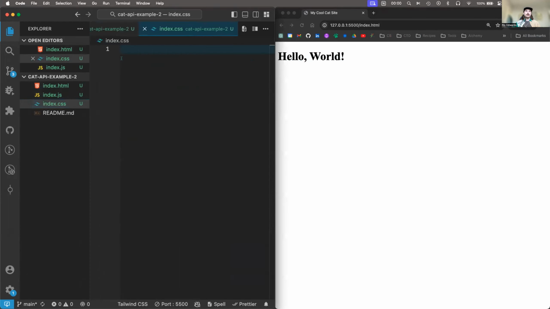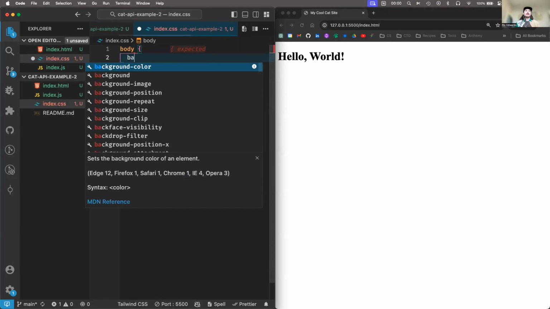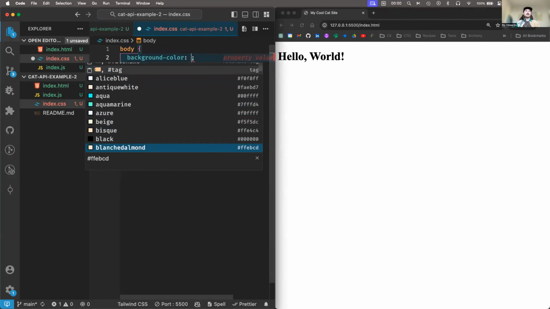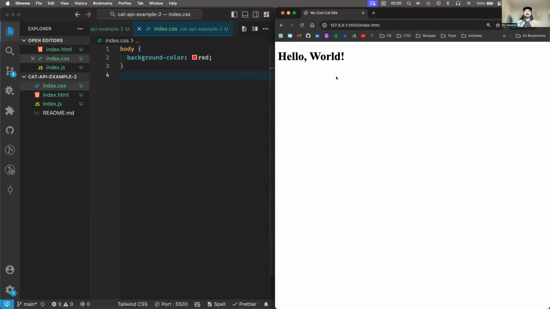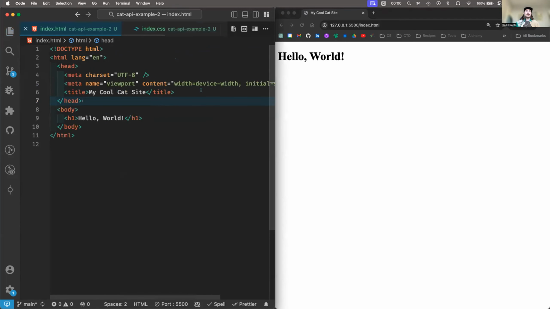Let's test that our CSS is connected right. So I can say body, just something random just to see if our CSS is connected. I'll change the background color to red, and you can see it's not working. We didn't see it change the background color, so that means our CSS isn't linked, which makes sense because we didn't add a link tag. So let's do that.